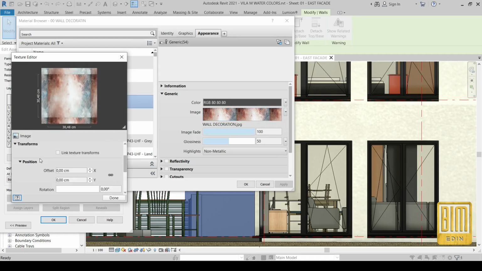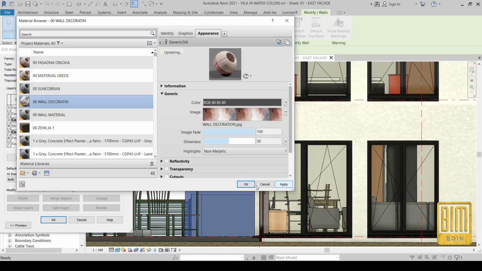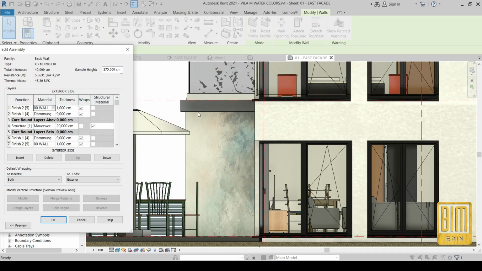photo, and here we will change the scale. We will change the size of the photo. The photo texture needs to be bigger than the wall, so it will appear continuously without lines. Okay, now you can see it looks great.